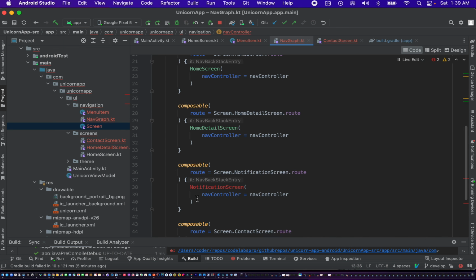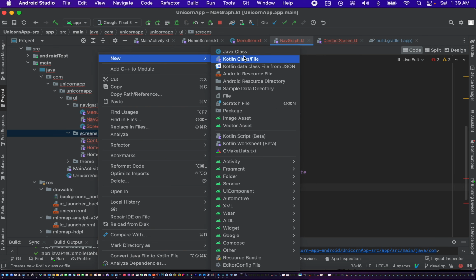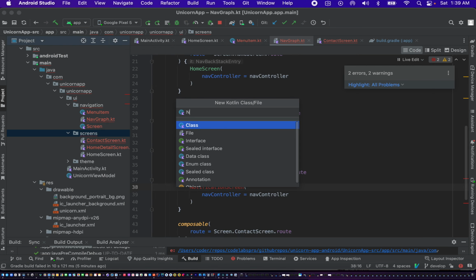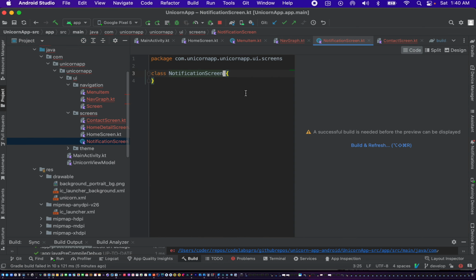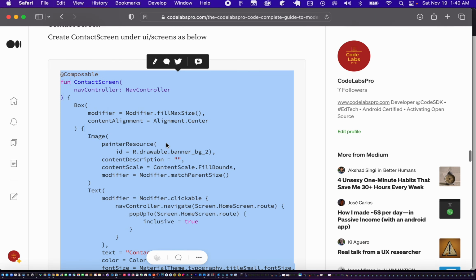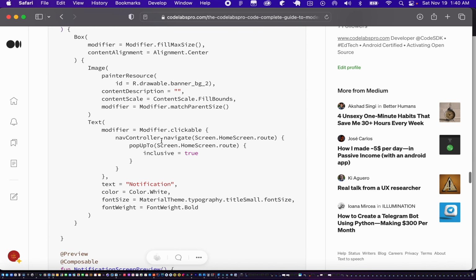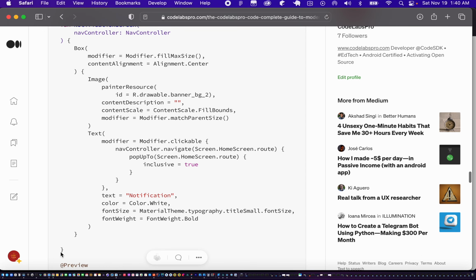Notification screen is not implemented, so we can go ahead and implement that, and look at the notification import that's on here.